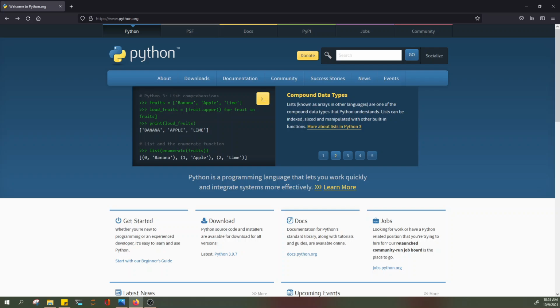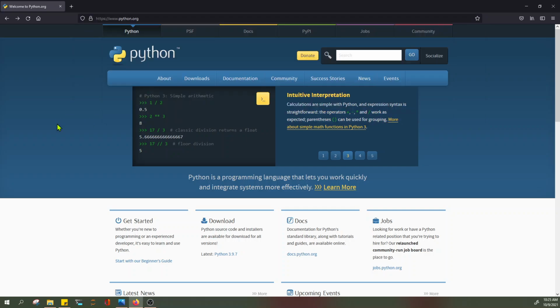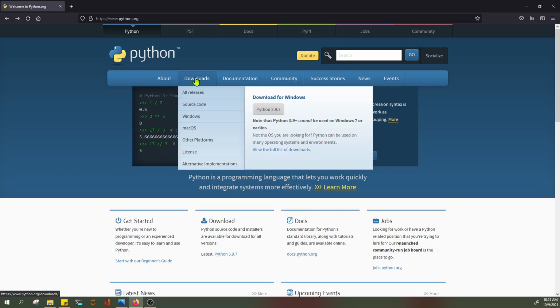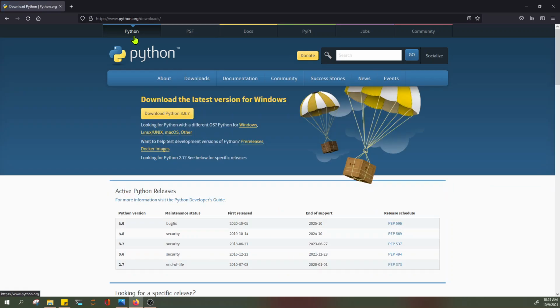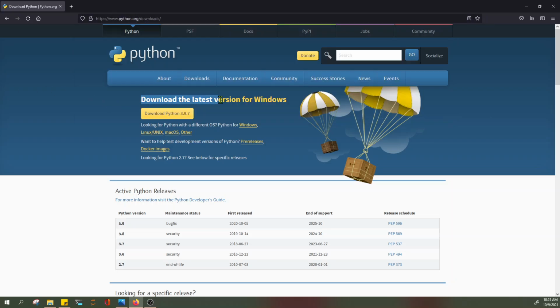To minimize installation issues, please install Python before Visual Studio Code. Alright, so go to Python's URL, python.org, and you should see a landing page that looks like that. And click on Downloads. Okay, it should bring you to the Downloads page, and you will see Download the latest version for Windows. And you will see a download button.